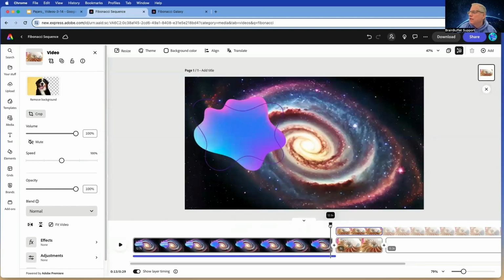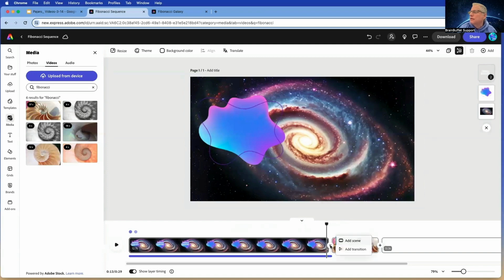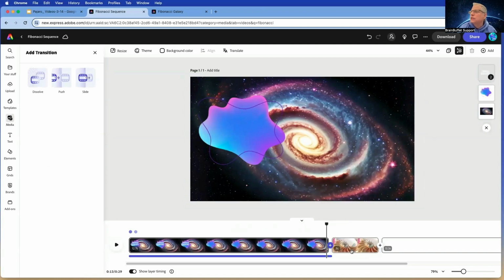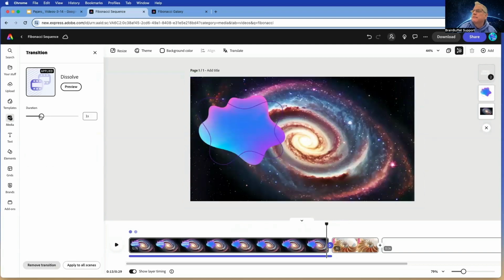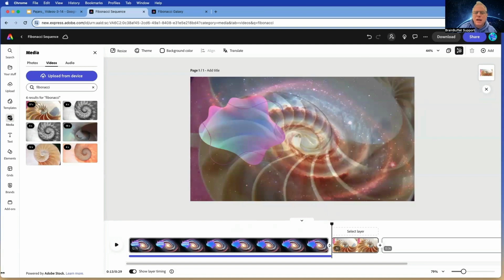I can even have a transition. If I do a plus sign here, I can add a transition and I can just have it push the slide. I can dissolve the slide. I like to dissolve the slide and you can change the duration. That looks good. And then I'm over here and I can add some more text, audio to my document.